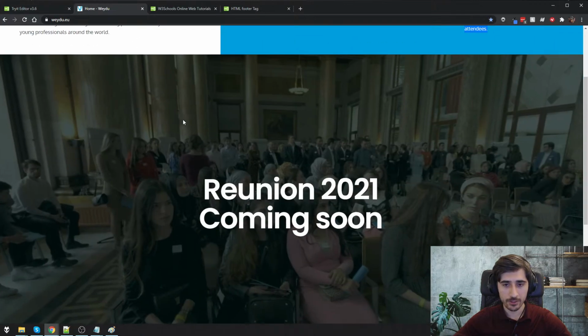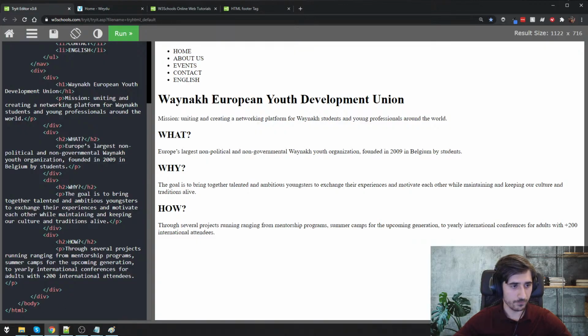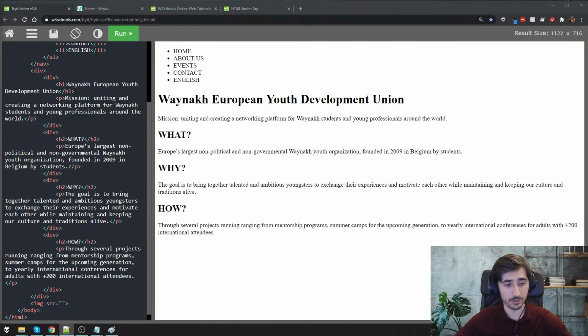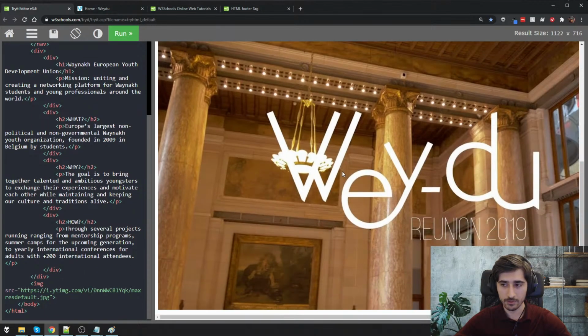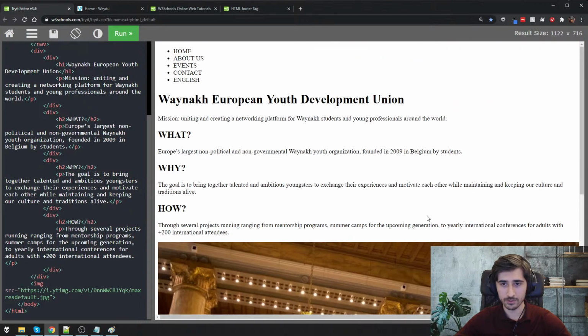So let's now also add an image. The tag for that is img. And then you add a source for the image. And we can here put a link that goes to the image. So I have a link here that is of our WeyDu reunion of 2019, which should work well enough.